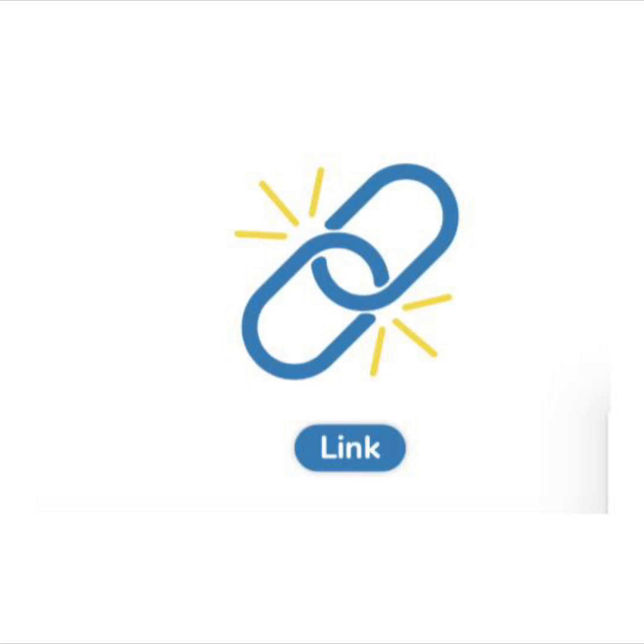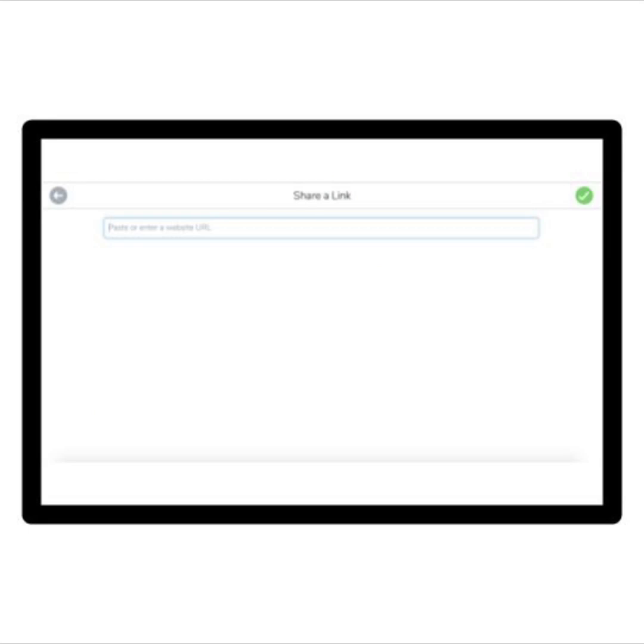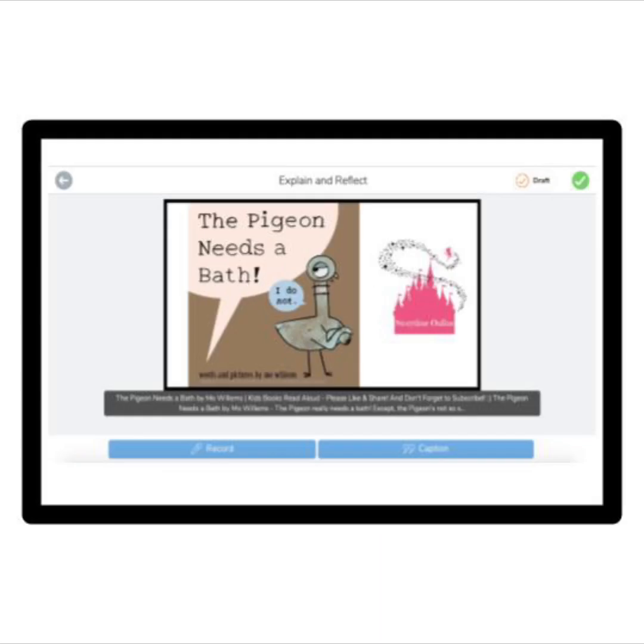Another quick way to add work from outside Seesaw is with a link. The link will usually come from your teacher. When you push the link button here, it will take you to this screen. Then you just enter the link you have or the one your teacher provided. Press that handy dandy green check and then boom! Now the page that the link sent me to is in my Seesaw journal.